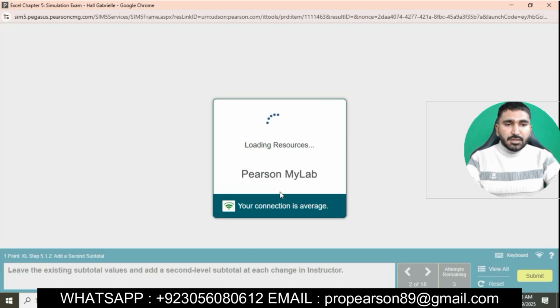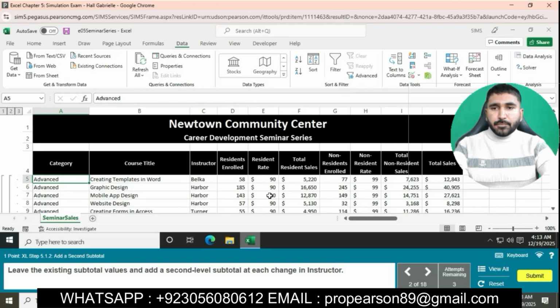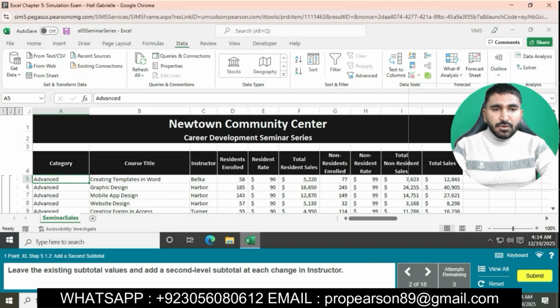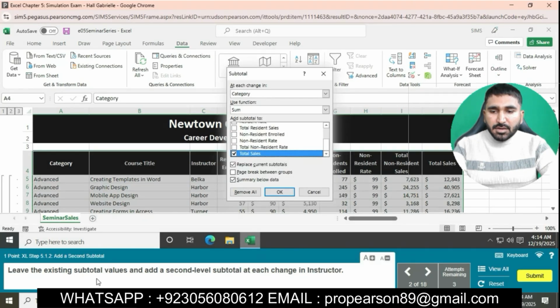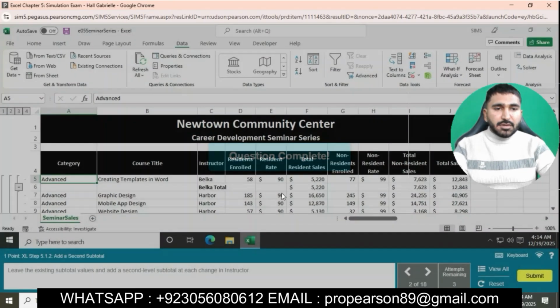The next question is to leave the existing subtotal value and add a second level subtotal at each change in instructor. We will go to Outline and then click on Subtotal. Okay, leave the existing subtotal value and add a second level, total sales, and click on instructor. Click on the OK button. Question is completed now.